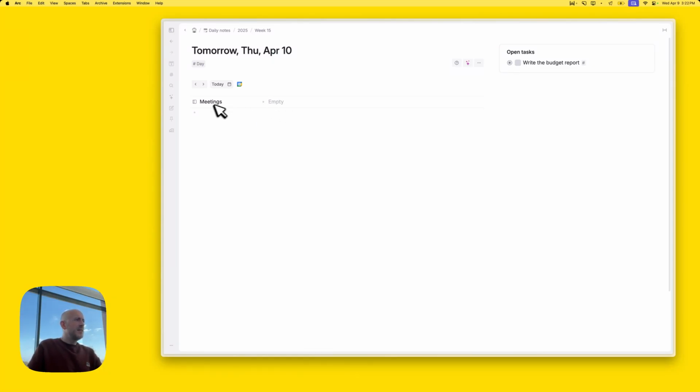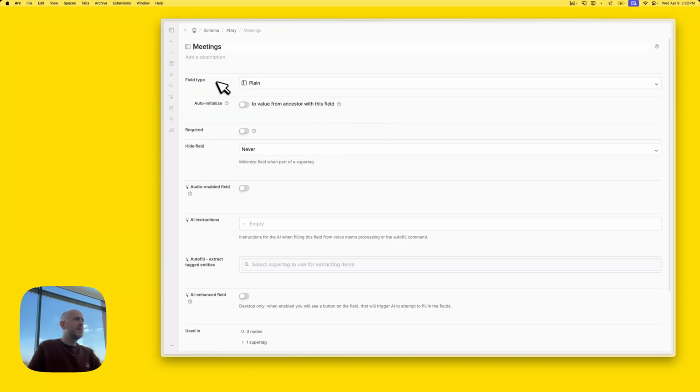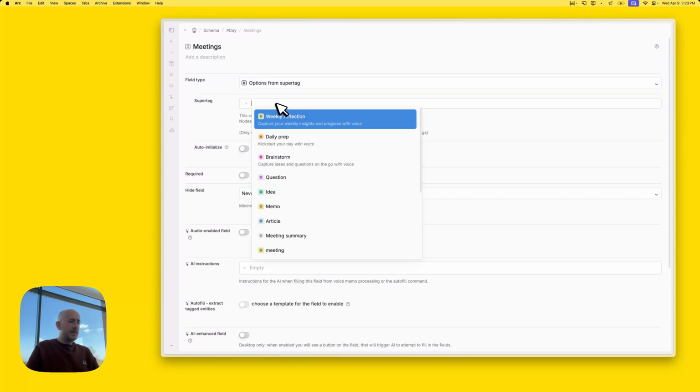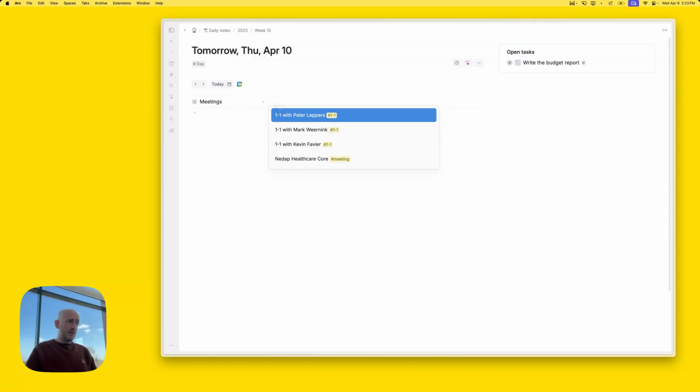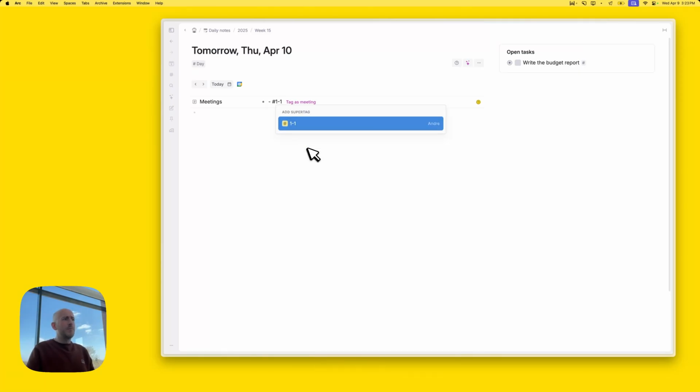So first of all, if we're manually creating meetings, it would be nice if this is already a meeting if it's empty. So we can go in and configure this field, and we're going to say the field type is an options from SuperTag, and it's a type of meeting. There we go. We go back, and now it will search for everything, but I can also just do this. This is a one-on-one with, well, it doesn't really matter that much. Let's not name it, but we're going to tag it as a one-on-one meeting in this case.